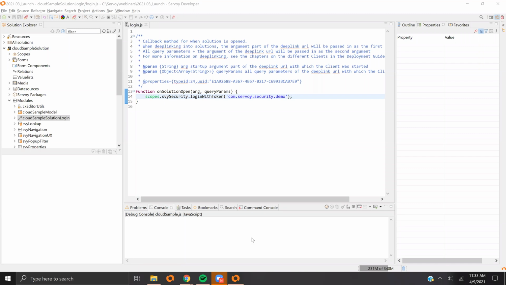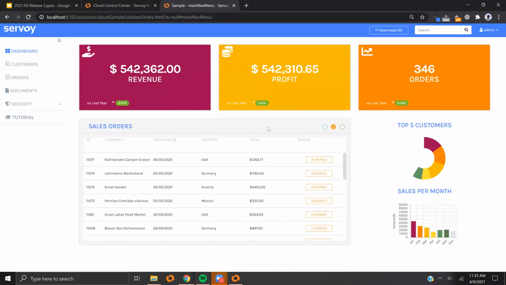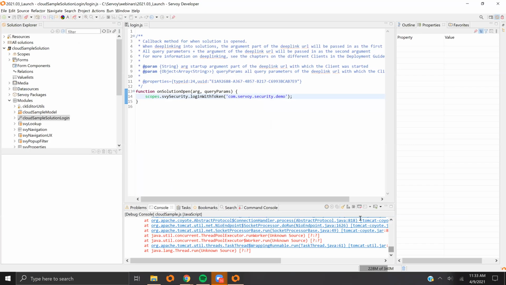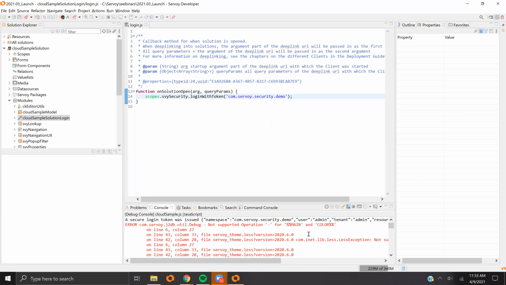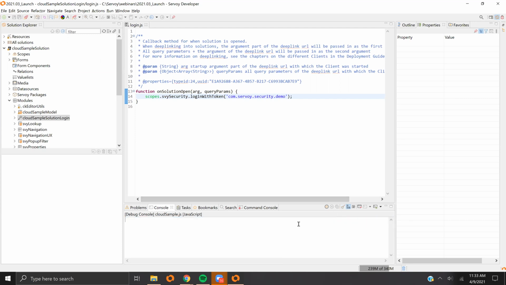So I'm going to go ahead and log in, and now I'm not going to log out. I'll just relaunch. It'll kill the client. I don't know what this other stuff is, but you can see a secure token was issued. So I did get a token. I'm going to go ahead and just relaunch the client.